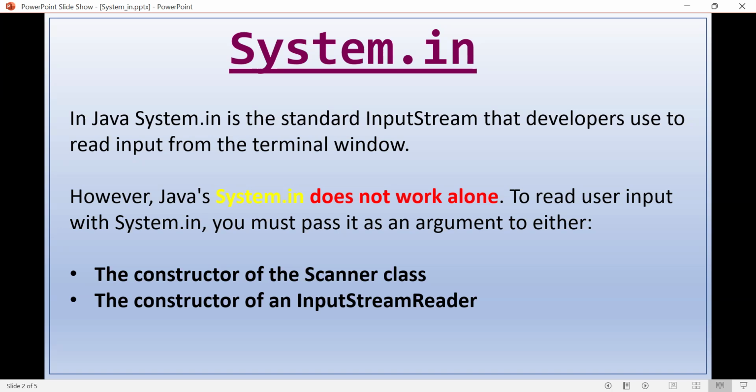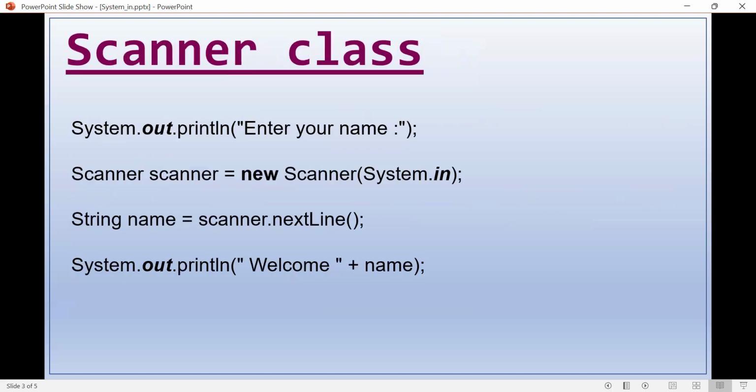Now the important thing is that System.in does not work alone. You cannot use System.in alone to read the input from the user. For that purpose, you have to pass System.in as a parameter, or as an argument, either in the constructor of the Scanner class. This is one way, and the second is that you can use the InputStream. In the constructor of InputStream, you can pass System.in, and then you can read the input from the console. How it is possible, I will show you.